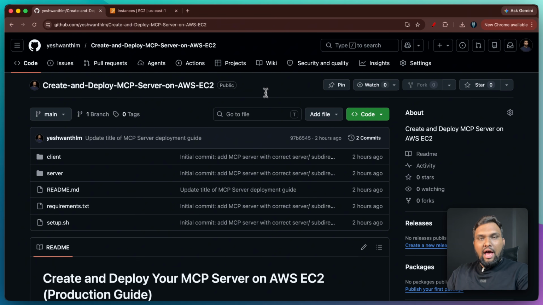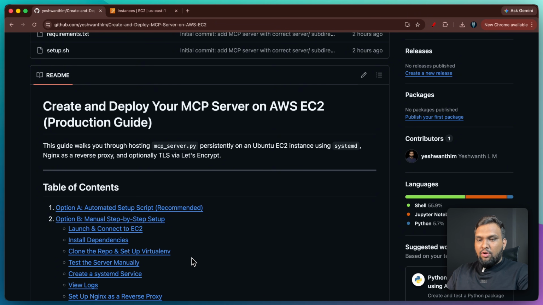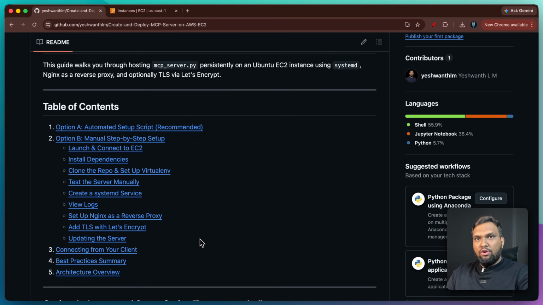So what I've done is I've documented all the code that is required in order to build this project in this GitHub repository. I will also provide the link to this in the description box below. Feel free to check it out. And here, if you see, I've given you the table of contents and there are two options for you to go ahead. Option one is automated setup with the script and the other one is a manual step-by-step guide.